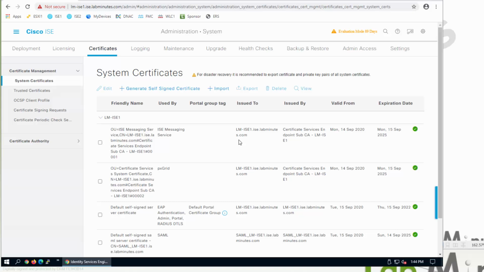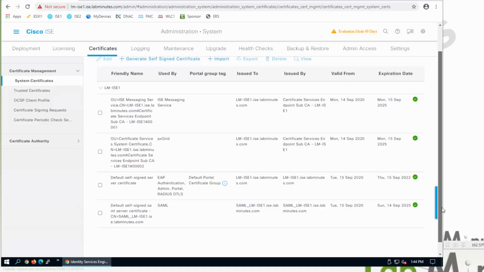Under System Certificates, by default, there are self-signed certificates used for various types of authentication and SAML integration, as you can see right here. You can locate them by looking under Issued To and Issued By. If they're both identical, like this one right here, LM-ISE1 in both columns, that means it's a self-signed cert. It even says right there, default self-signed server certificate, currently being used for EAP authentication, admin, which is our admin GUI right here, the portal, and RADIUS DTLS.